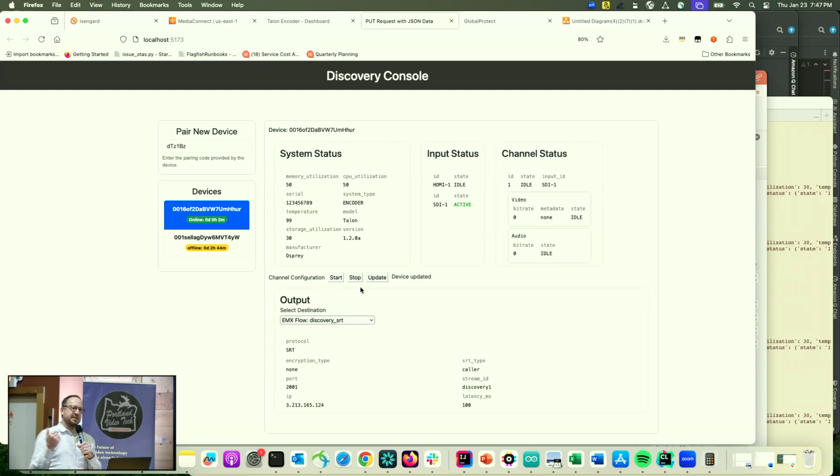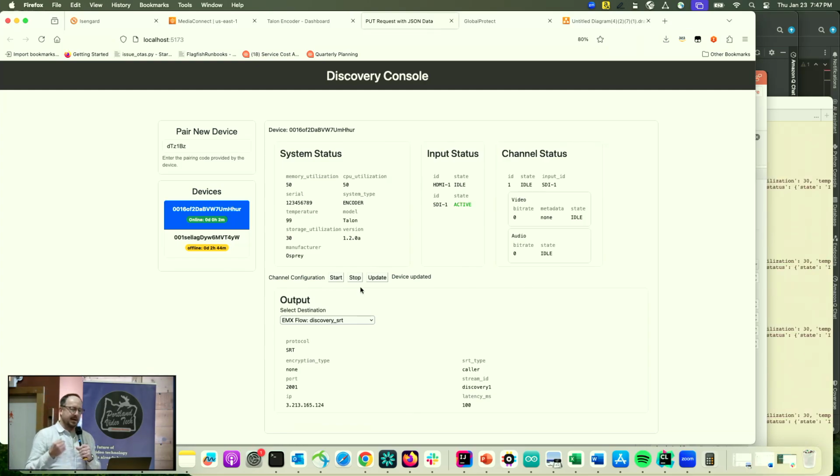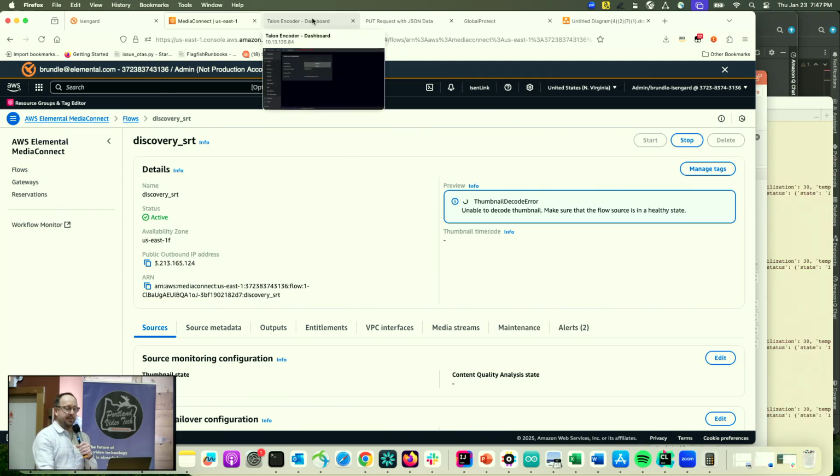Those parameters are sent to the device in the form of a configuration JSON blob, and that configuration lists all of those IP parameters, the port, the encoder parameters, and that kind of thing. And then the device will start streaming, and immediately you'd see the thumbnail in the Media Connect window light up with the thumbnail from the device.